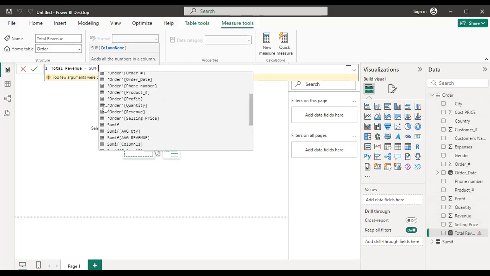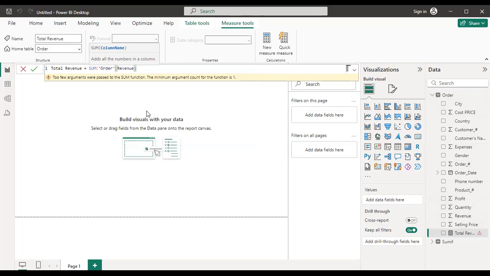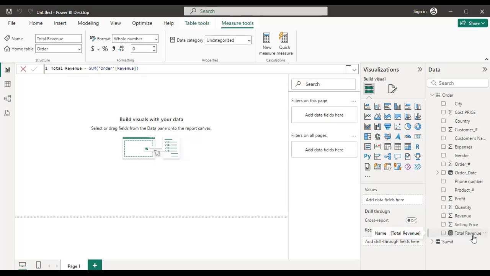Inside other table, that's what it means there. This is other table, revenue. So you just click on it and then you close your bracket. Once you hit enter, it's going to create a new measure for you, or a new column here, that is called total revenue. So I'll just hit on it. Look at here, you can see total revenue. It has added a new column for us called total revenue.